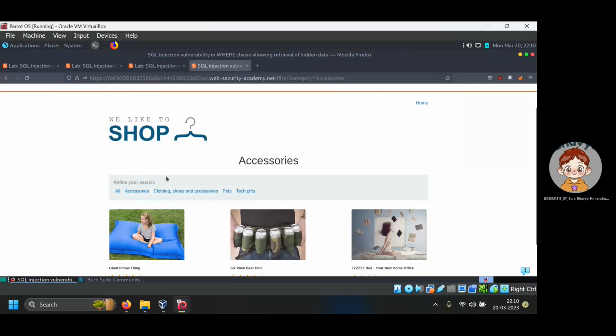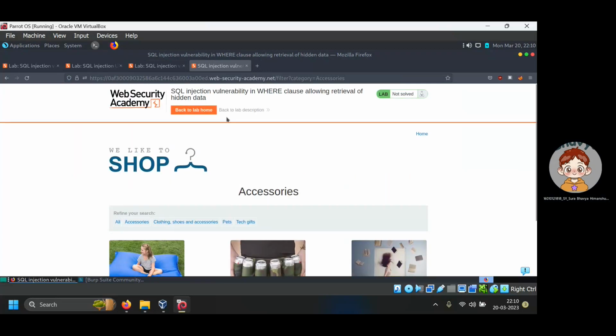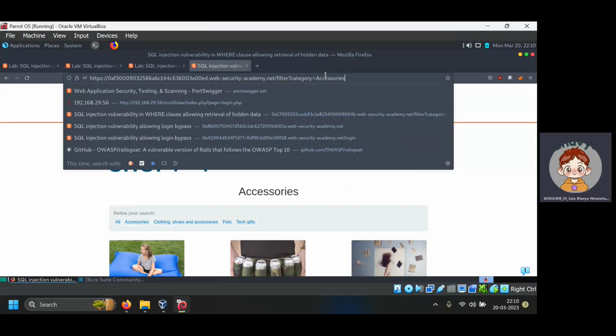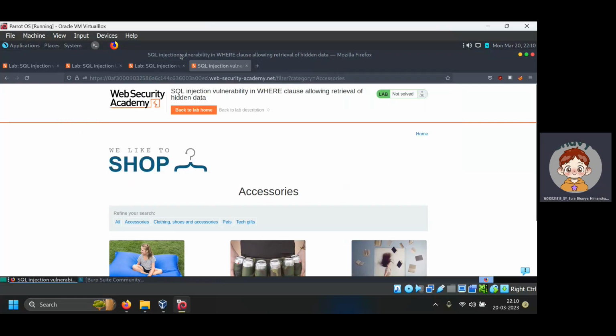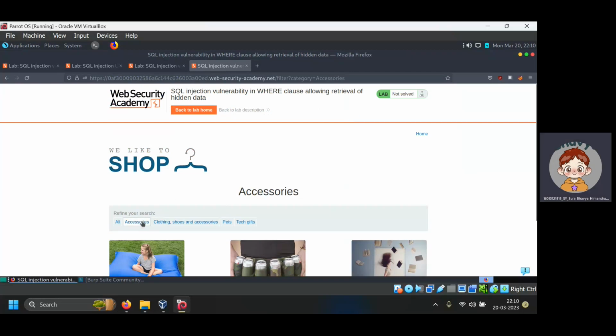Here, this is the web products website, as you can see, and what we have to do is change the category from accessories to all, which is basically, you can see here, category is gifted and released when we want to display all the details in any category, both released and unreleased. So the main logic here would be commenting the part which is after the name of the category. So first we will observe here: category is equal to accessories.